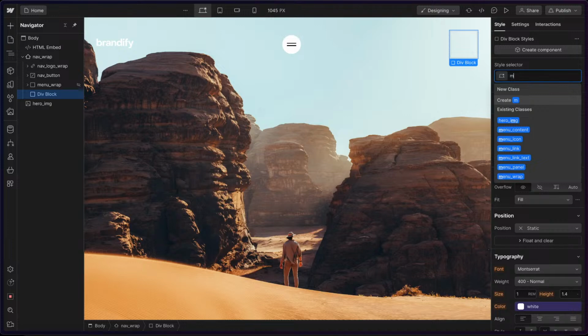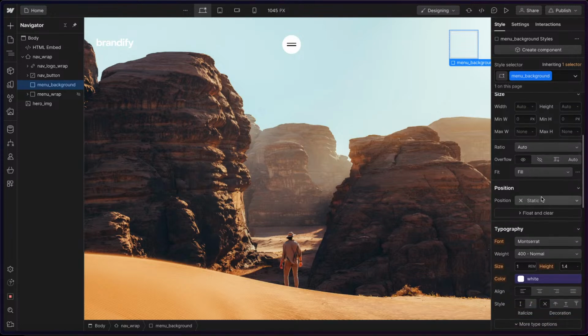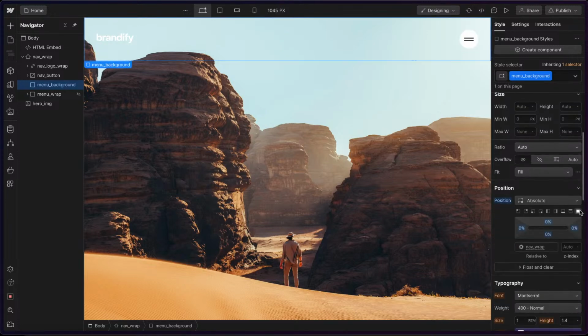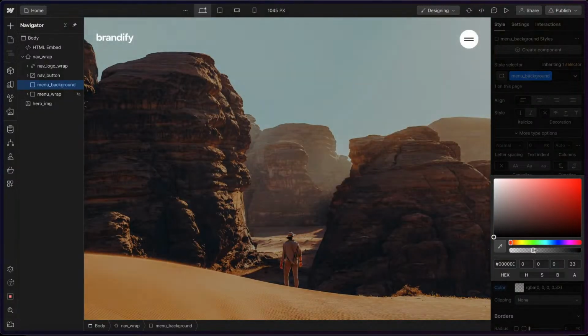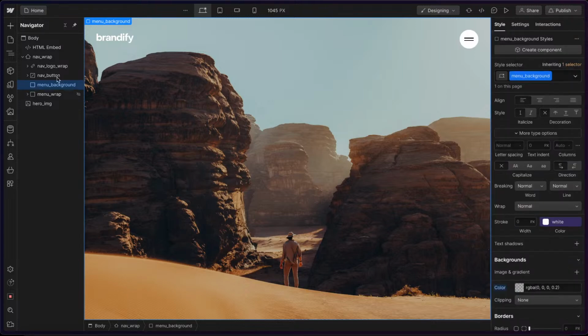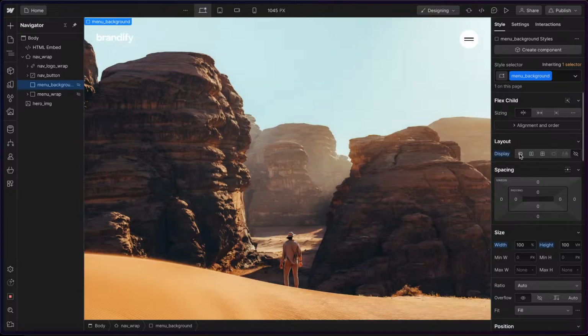So I can just drop in a menu background, and this can be position absolute to cover its full parent. So 100% width, 100 VH height, and a background color of black, maybe at a 20% opacity or something like that. So that'll just be a background. It'll be display none by default, and whenever we open the menu, we'll want to show that.